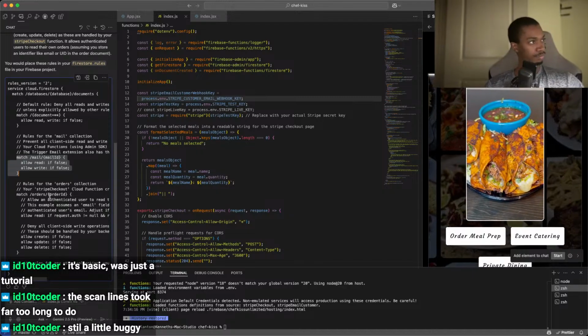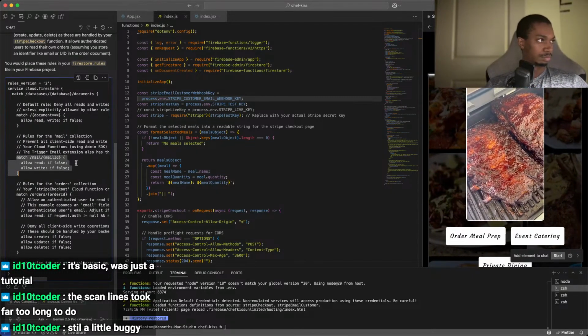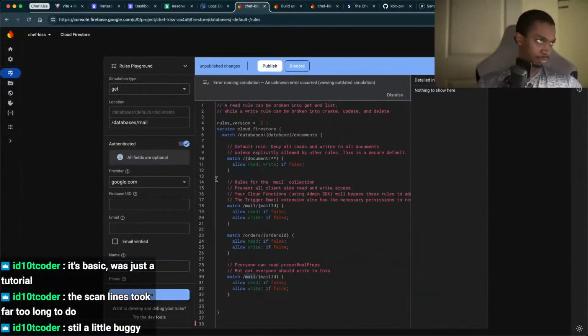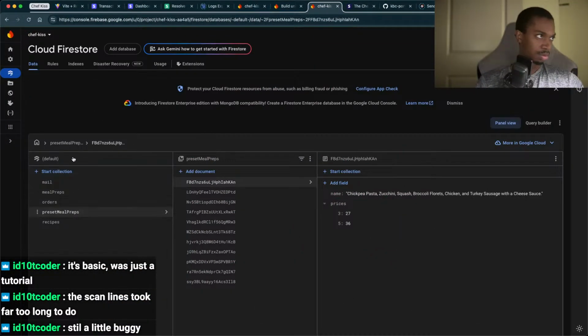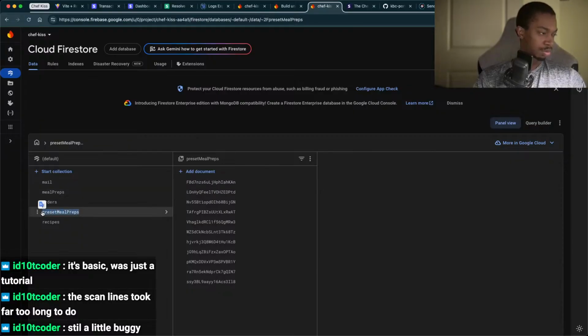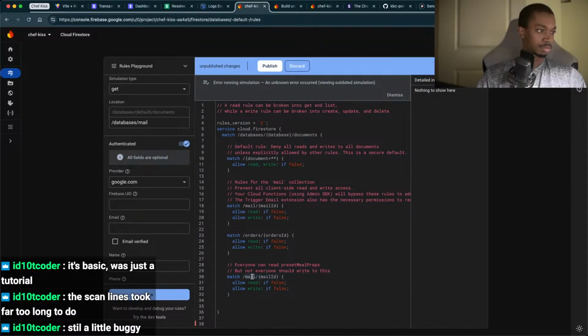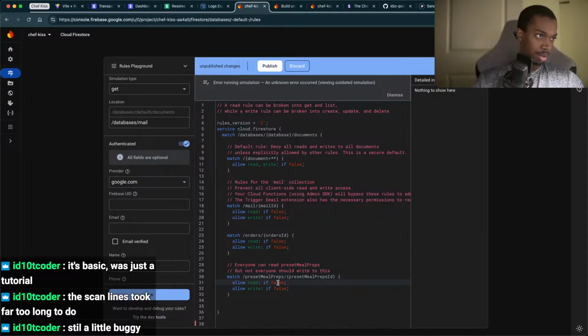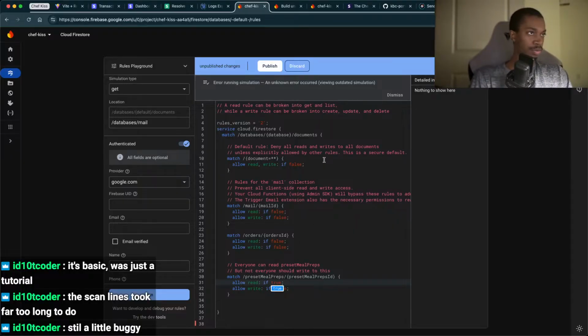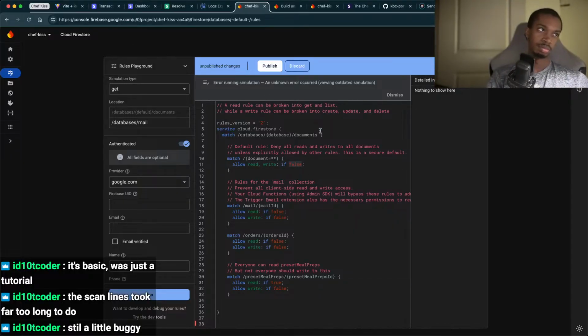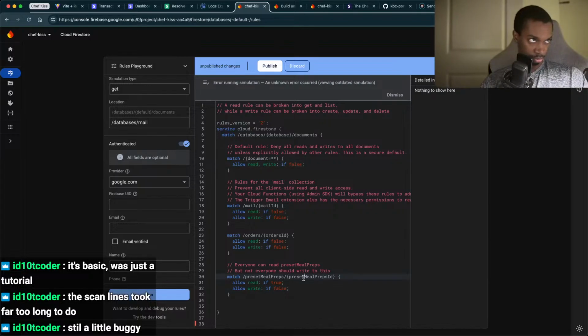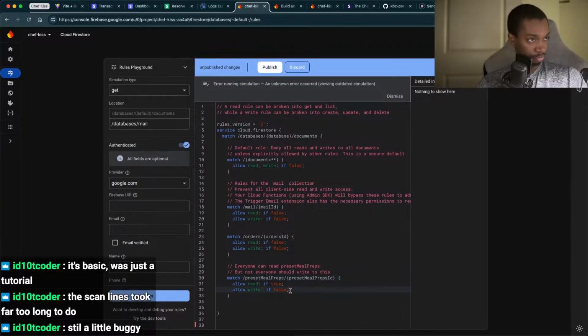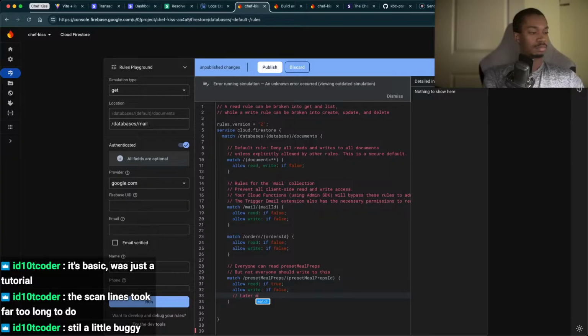Okay. What's the name of this? Preset. Allow read if true. Because you can't edit them.